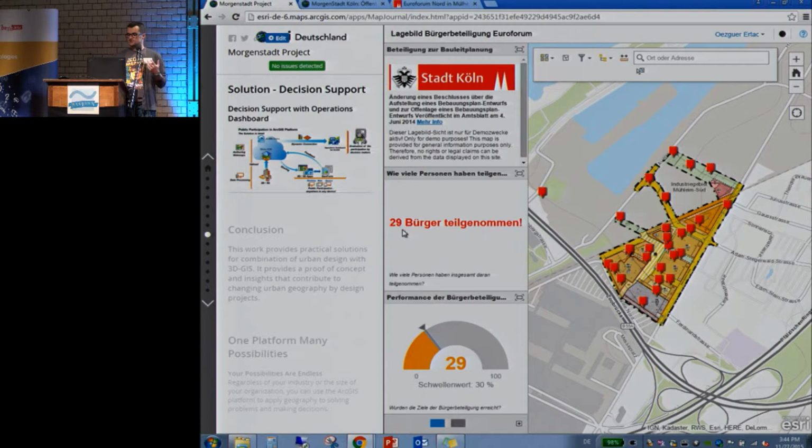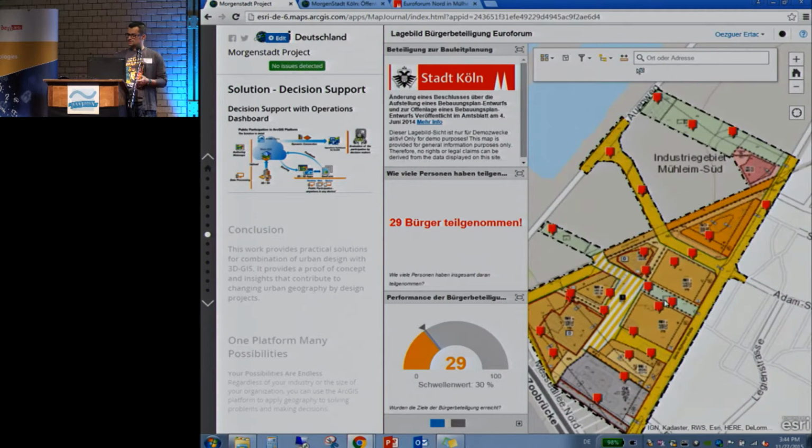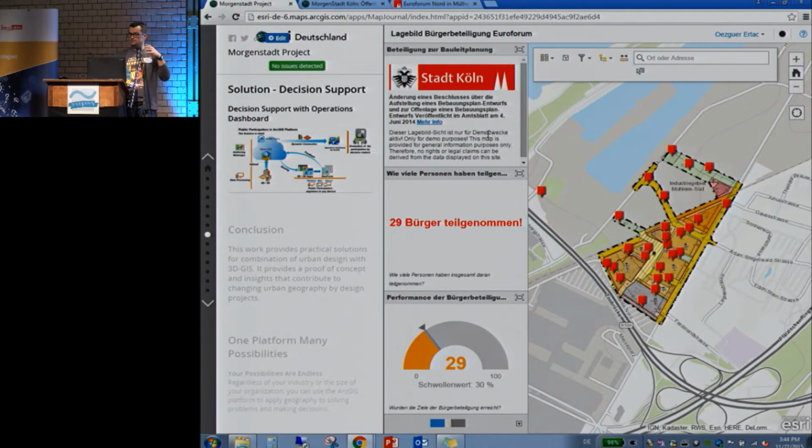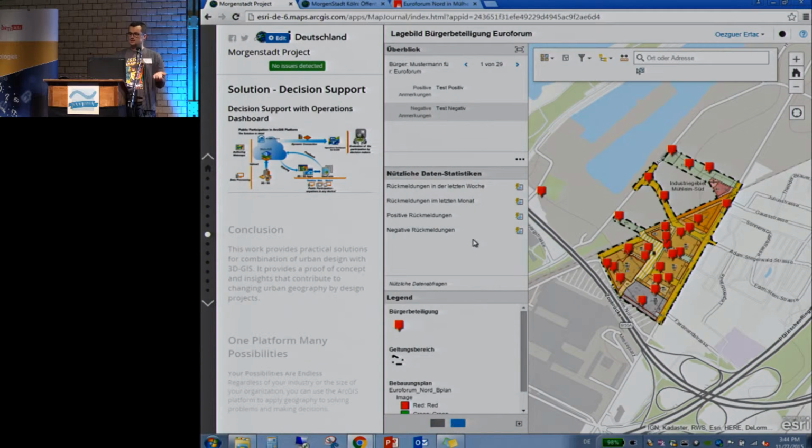Here I have a summarized view of the data. As you can realize, I'm still looking at the same map, same view of the data, but I have some other information or some other dashboards added to this view, so that a manager without any GIS knowledge can easily understand what's going on in this project area and how successful it is.